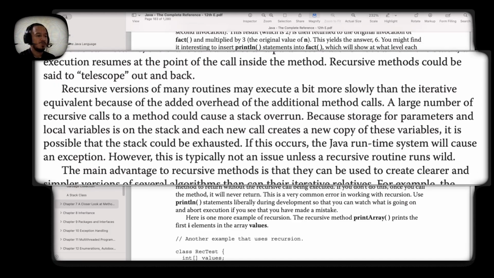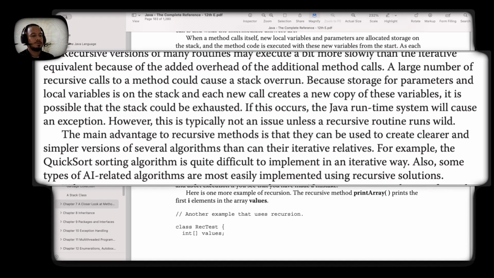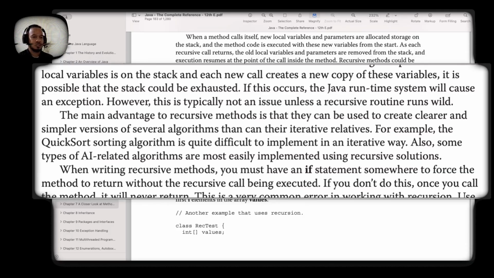Recursive versions of many routines may execute a bit more slowly than the iterative equivalent because of the added overhead of the additional method calls. A large number of recursive calls to a method could cause a stack overrun. Because storage for parameters and local variables is on the stack, and each new call creates a new copy of these variables, it is possible that the stack could be exhausted. If this occurs, the Java runtime system will cause an exception. However, this is typically not an issue unless a recursive routine runs wild.